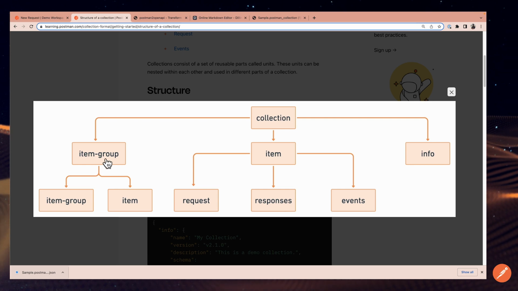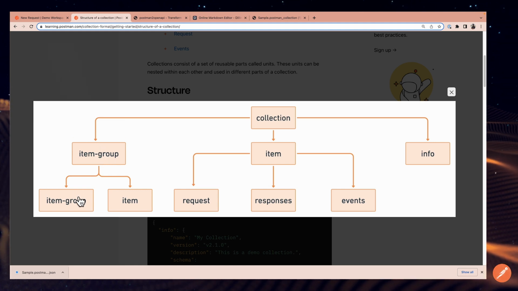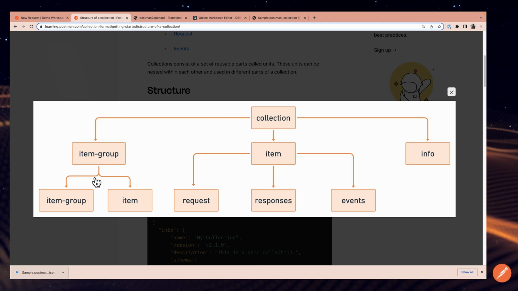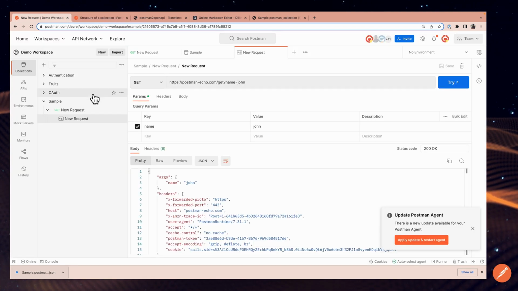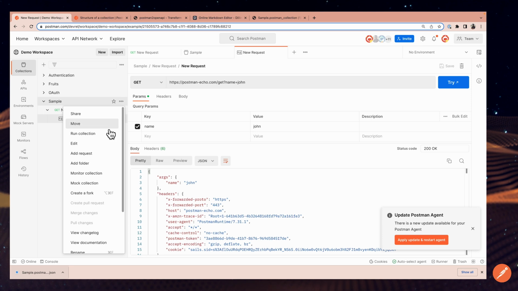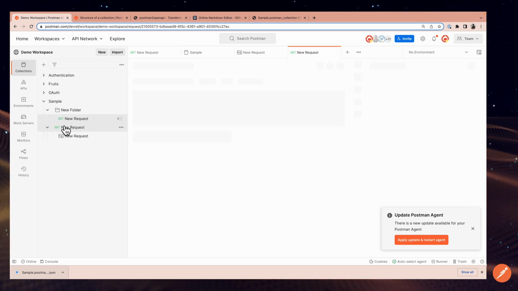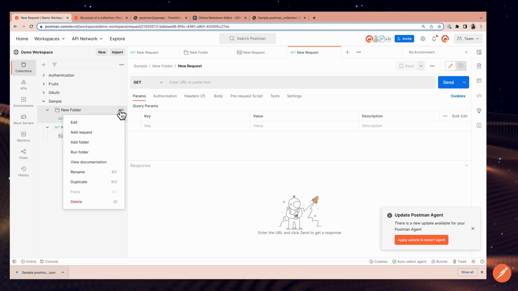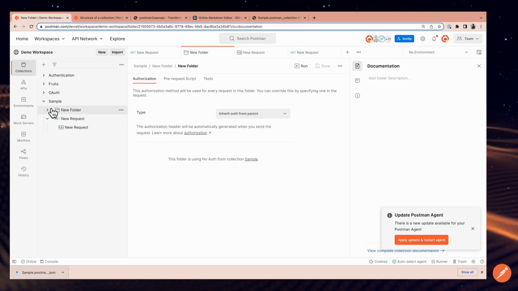The item group can be thought of as a folder. Now, if it's a folder, it can contain other folders or item groups, or it can contain other items or requests. So the same way in my collection here, I can add a folder, and inside this folder, I can add a new request, or I can add another folder inside this folder. This is an item group.